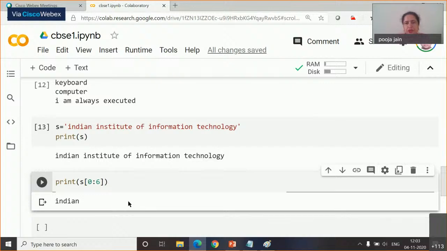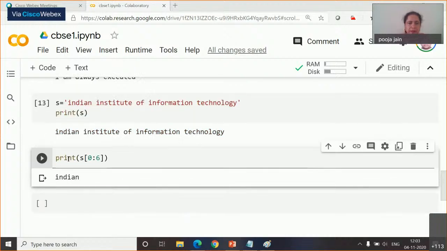Divya ma'am, we don't have icon, but we have list. I don't think maybe we will be able to do lists today, but probably we'll take some time to go on to lists, tuples and dictionaries. So I am printing the values from 0 to 6.